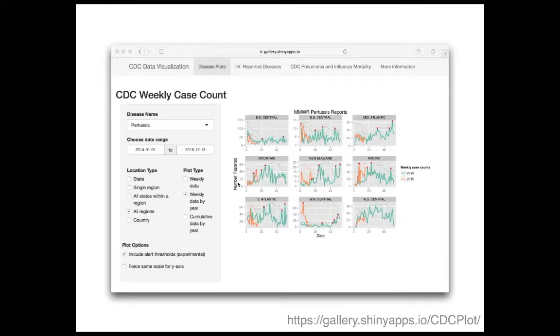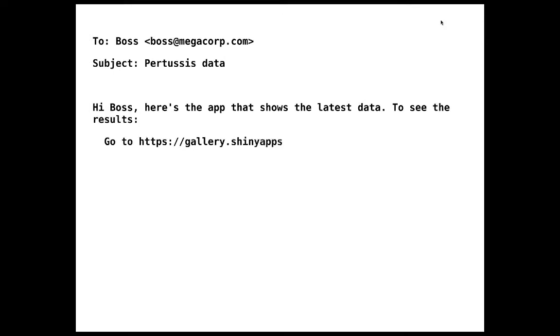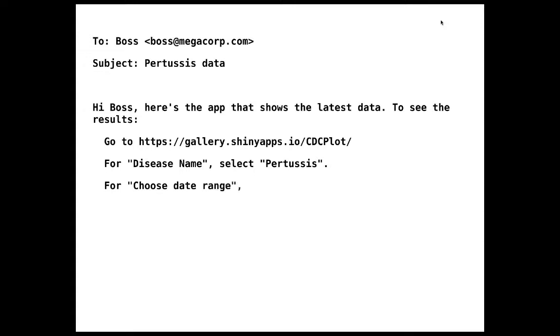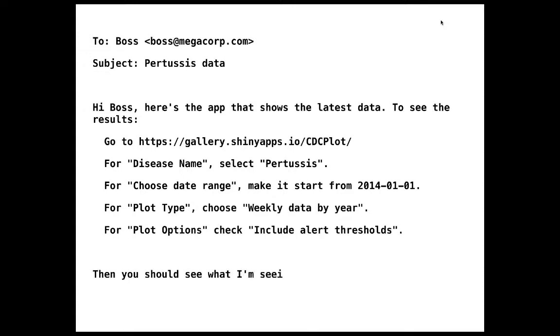So you might find yourself writing emails like this. Okay. And I'll just read this out loud. So this is to the boss. Subject, pertussis data. Hi boss, here's the app that shows the latest data. To see the results, go to this URL. For disease name, select pertussis. For choose date range, make it start from 2014. For plot type, choose weekly data by year. For plot options, check include alert thresholds. And then you should see what I'm seeing. Enjoy your holidays.